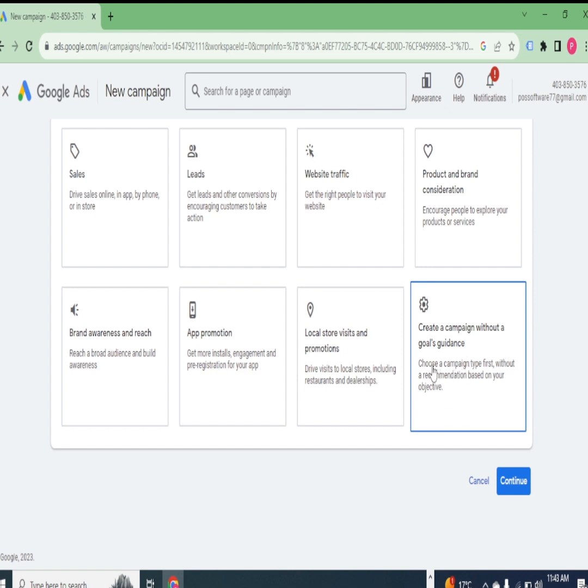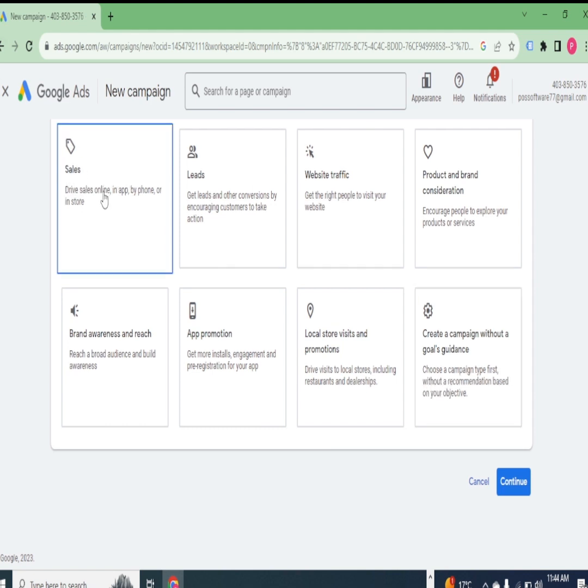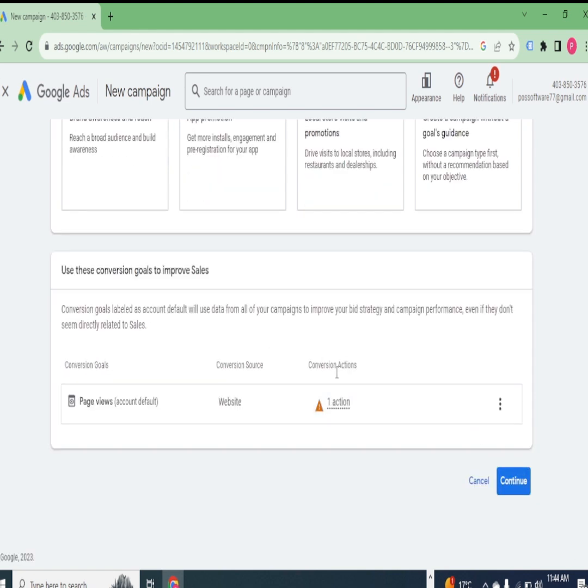If you have no goal to set for the campaign, you can discuss that too. So today we simply discuss online store. Okay, after online store we continue.